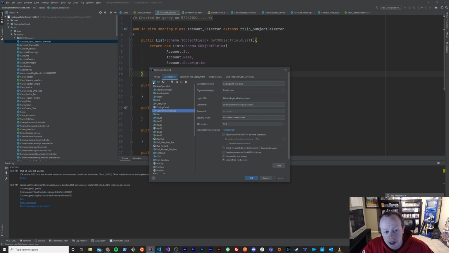So you can create a new connection if you've never done this before by clicking the Create Connection button here. It will pop up this connection name and all this stuff. So you'll be able to choose your organization type, your login URL. If you have a My Domain, you might want to change this. You put in your username, password, security token, and choose the API version that you want to be working in as you develop things.